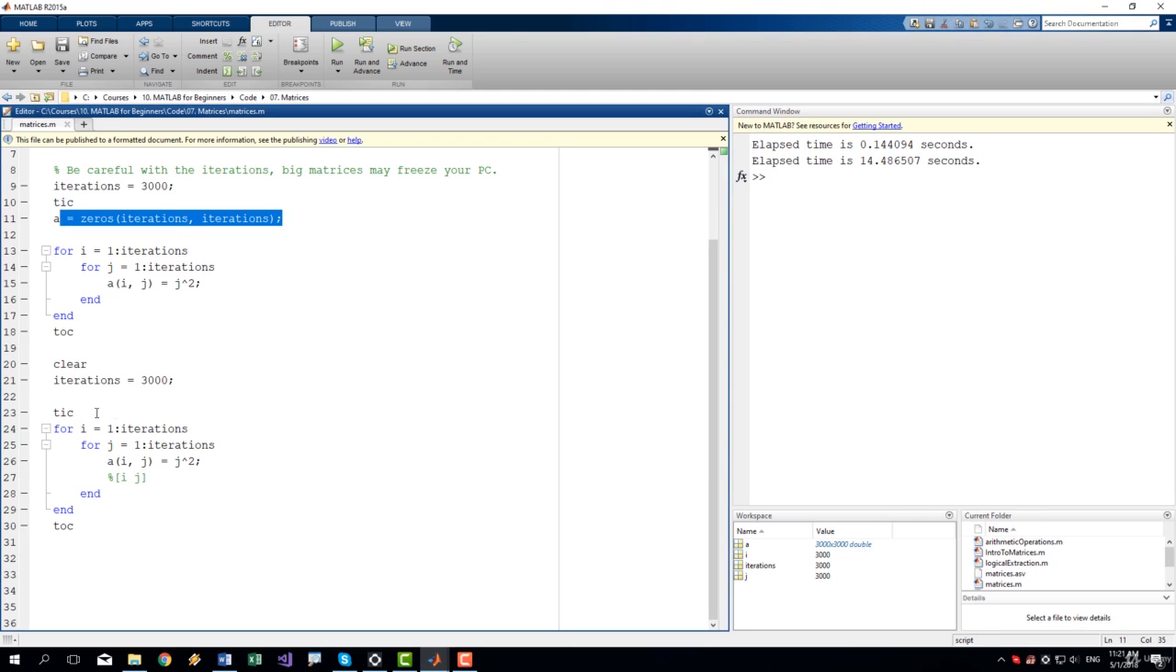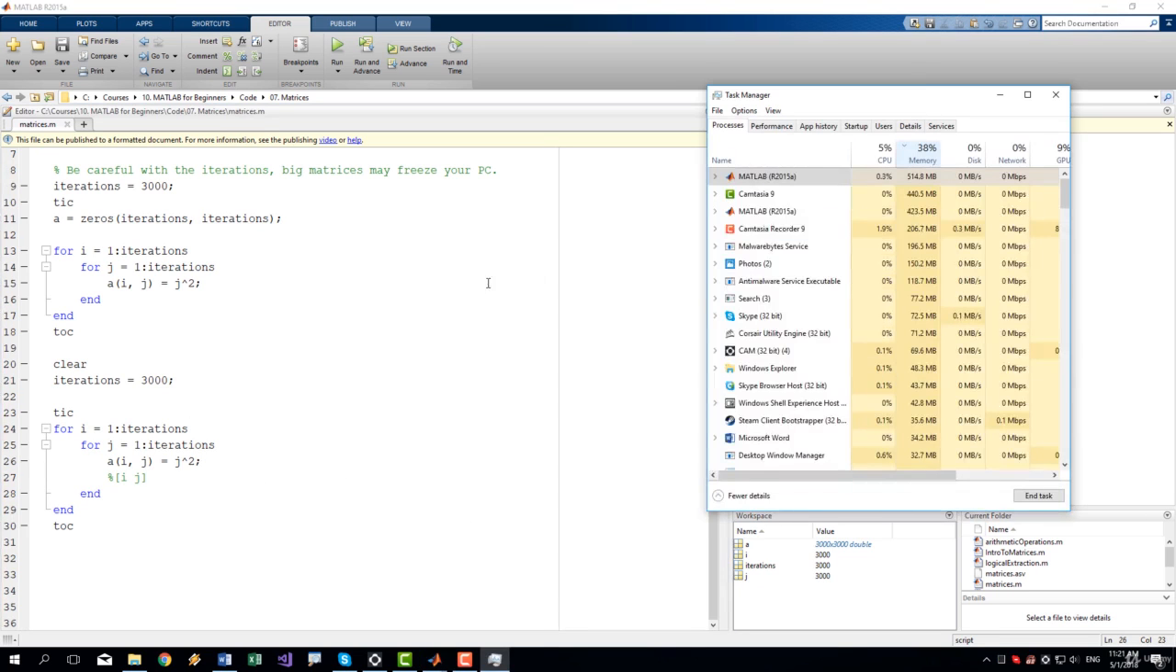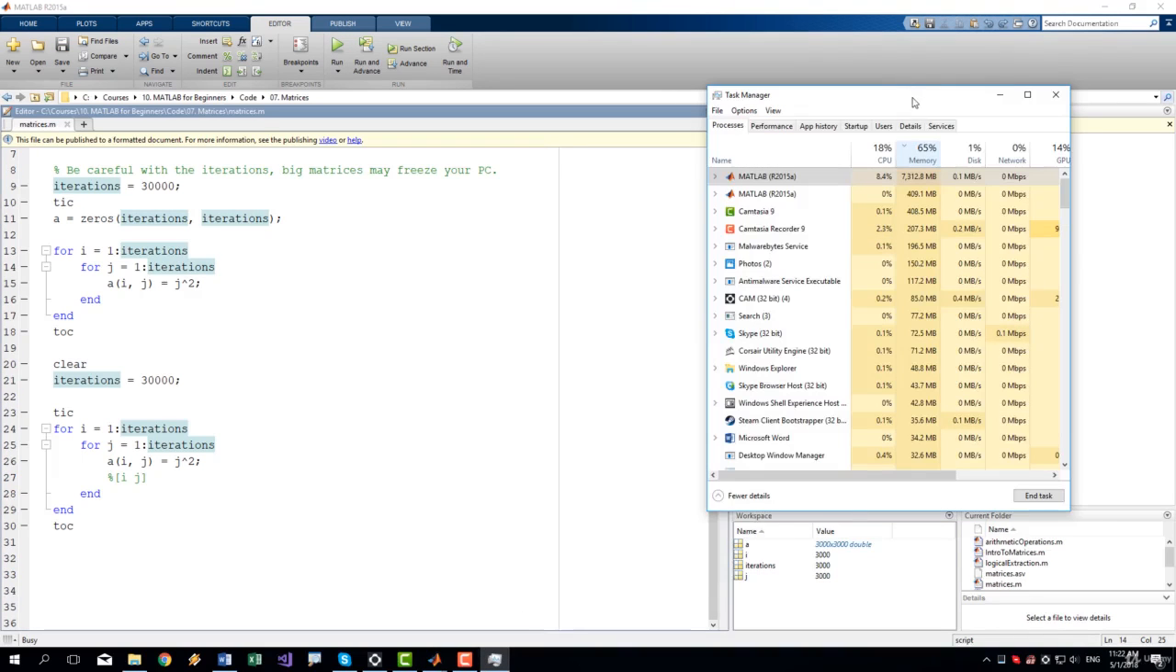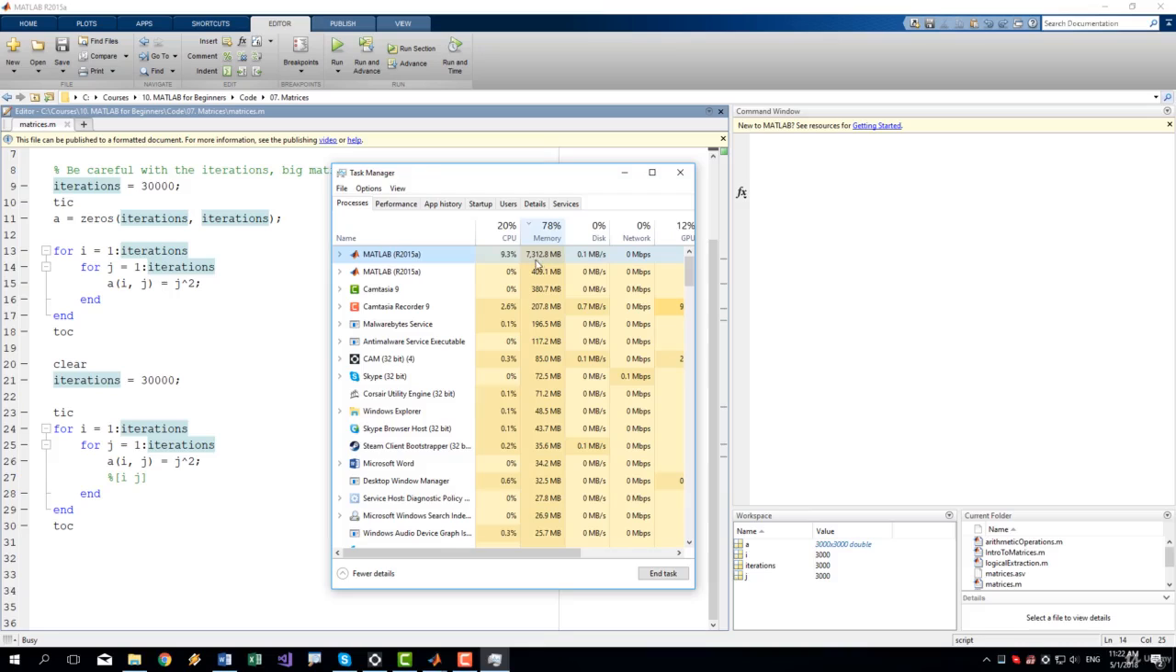Here we have the zeros. Here we don't have a zeros pre-allocation. Now, let's increase this even more. We can make it with 30,000. So, 30,000. Let's run it. And here it will take a bit more time. As you can see, it will even load up my memory. Currently, MATLAB takes about 7 gigabytes of memory.